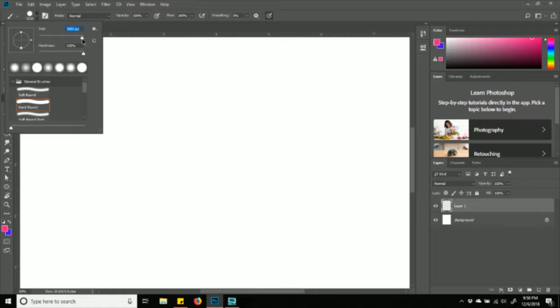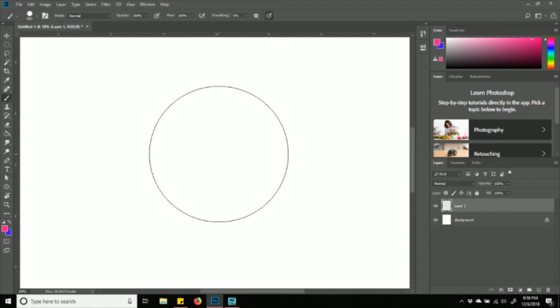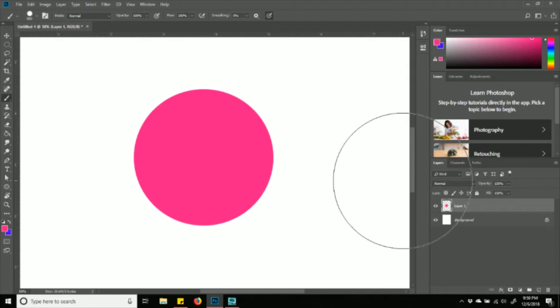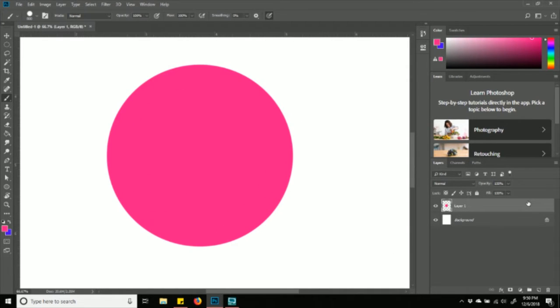Why does it keep doing that? Again, you can manually type in a size you want. Let's see. Alright, 800 is the bomb. So all I'm going to do is come over here and click once. There is my circle. Look at that. That's the best circle you ever did see.